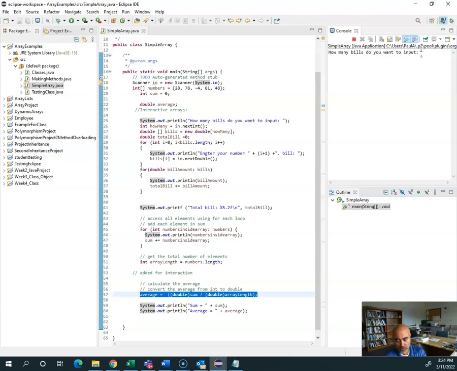I want to input 3 bills, and it's going to come back and say, okay, integer 1 bill, and I'm going to say it was 45.87, number 2 bill 54.87, and number 3 bill 69.4. So at this point it gives me the average of these 3 bills, gives me a total bill.